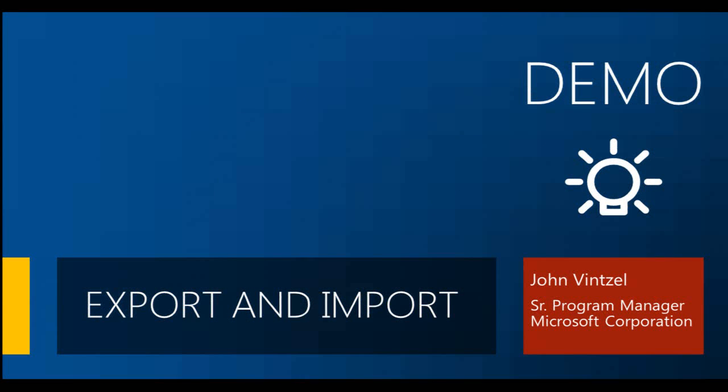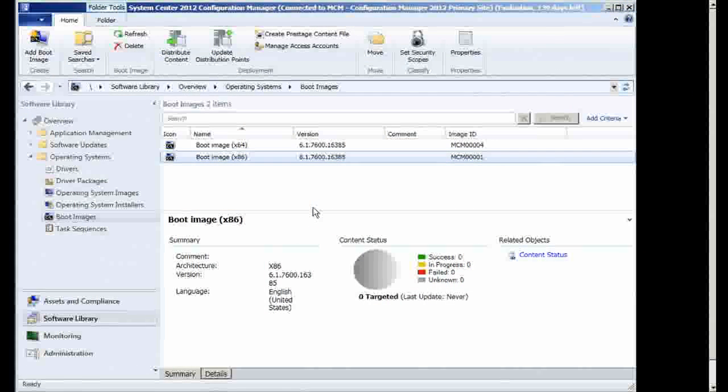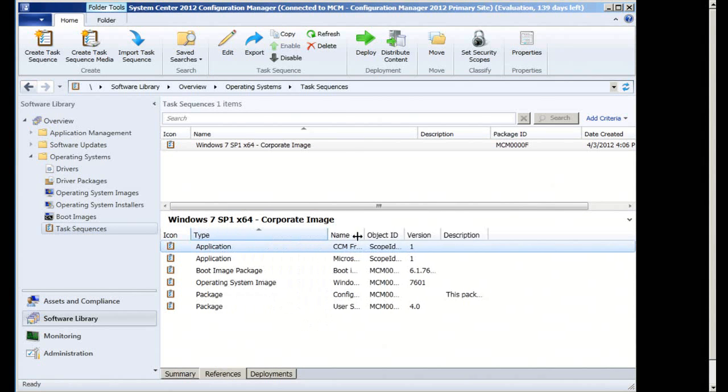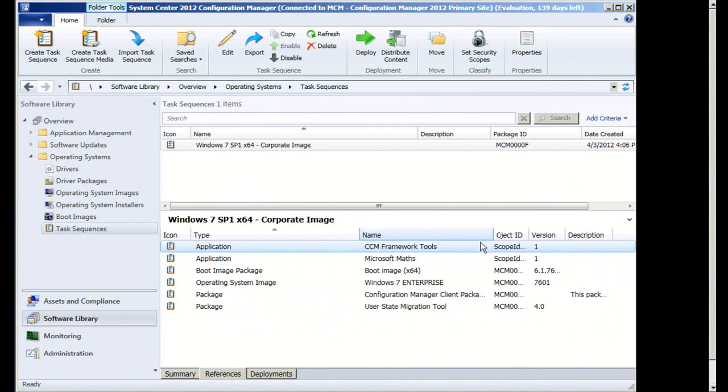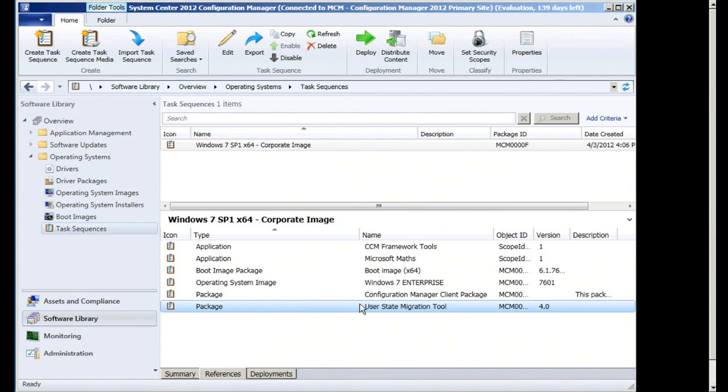Okay. With that said, I'm going to walk you through a demo of it, let you see how it all works. So you can see here I have my 2012 console. I go over to my task sequences node. And what I've done is I've set up a Windows 7 SP1 image that I deployed to my corporation. If I look down here, I have several references. I have two applications, my CCM framework tools and Microsoft Math, my boot image, my OS image, the client agent package, and USMT for my deployment.